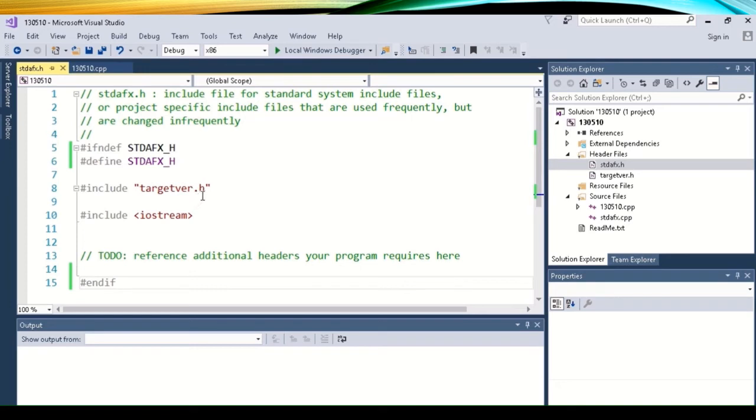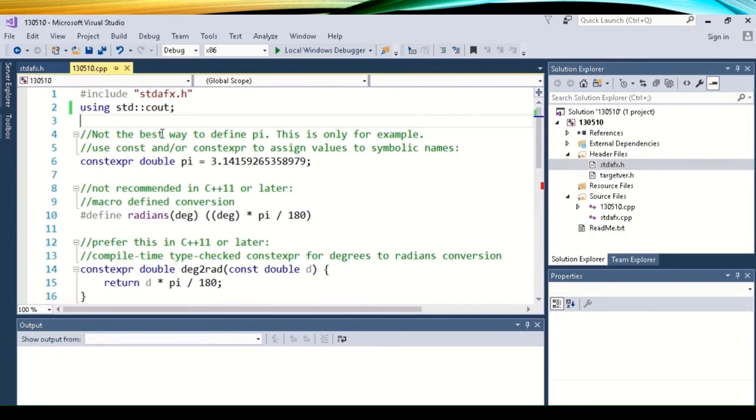And you won't always see this; you'll either see this or the pragma once directive that I erased previously. So we'll just leave it like this, that should be fine, and we'll go back to our source file. So I mentioned the constexpr. This is something that's available in C++11 or later, and it allows you to declare typed expressions. So this is not the best way to define pi. I'm only doing this for example. So we have constexpr double pi equals pi to some fixed number of decimal places.